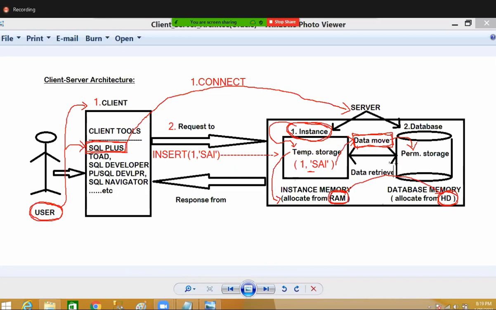Yes, of course. How this data moves from the instance to the database: here the user is using one command. Very, very important point. The command I'm using is called commit. Which command I'm using, guys? Commit. So whenever I use commit, your data is going to be moved into your database.